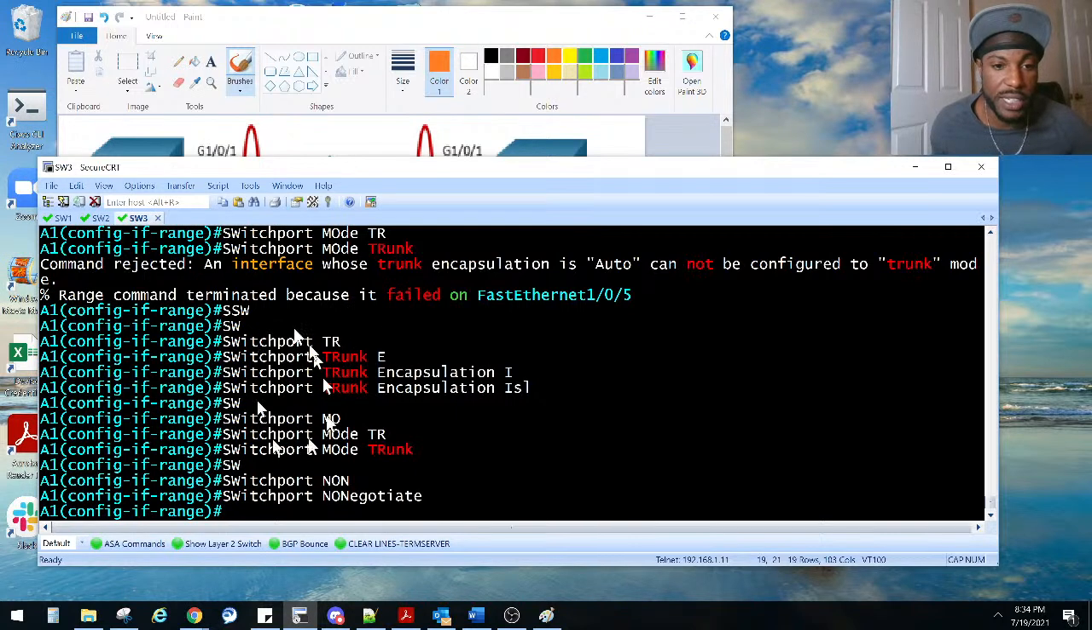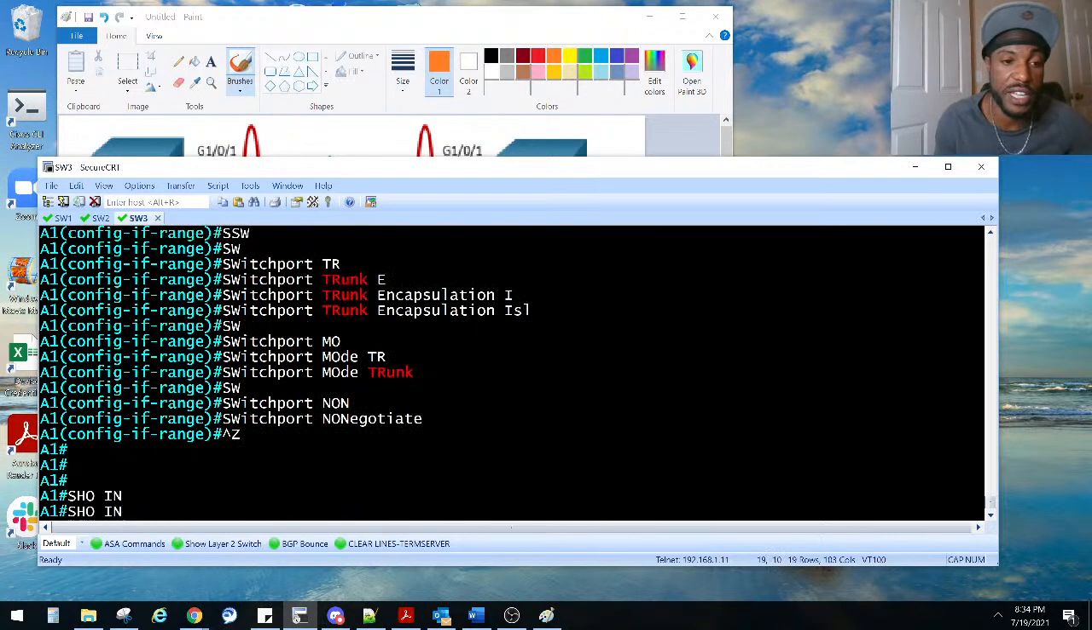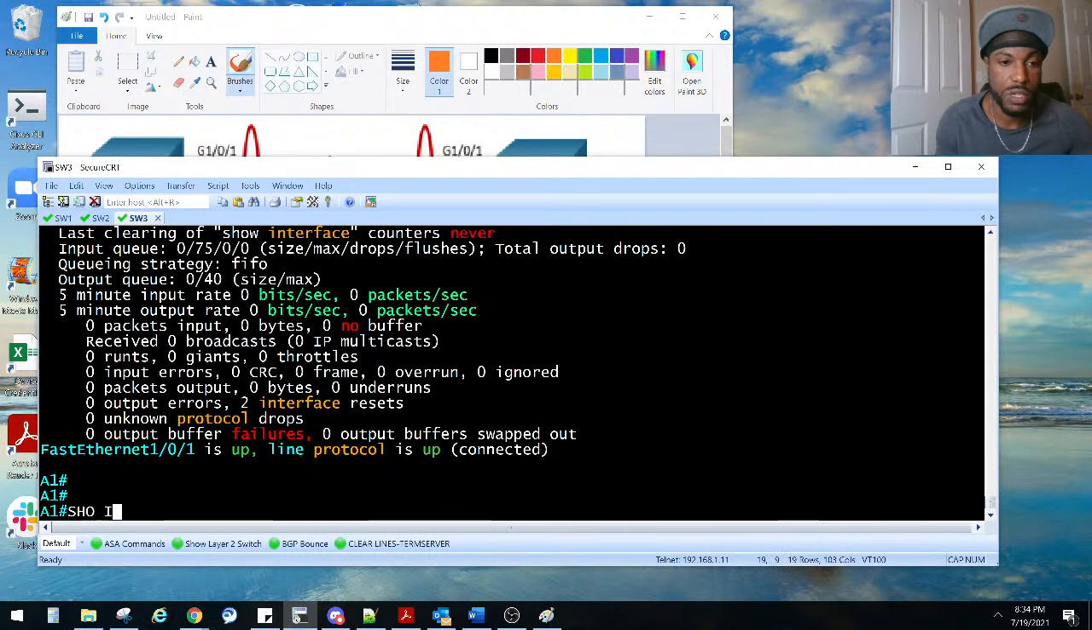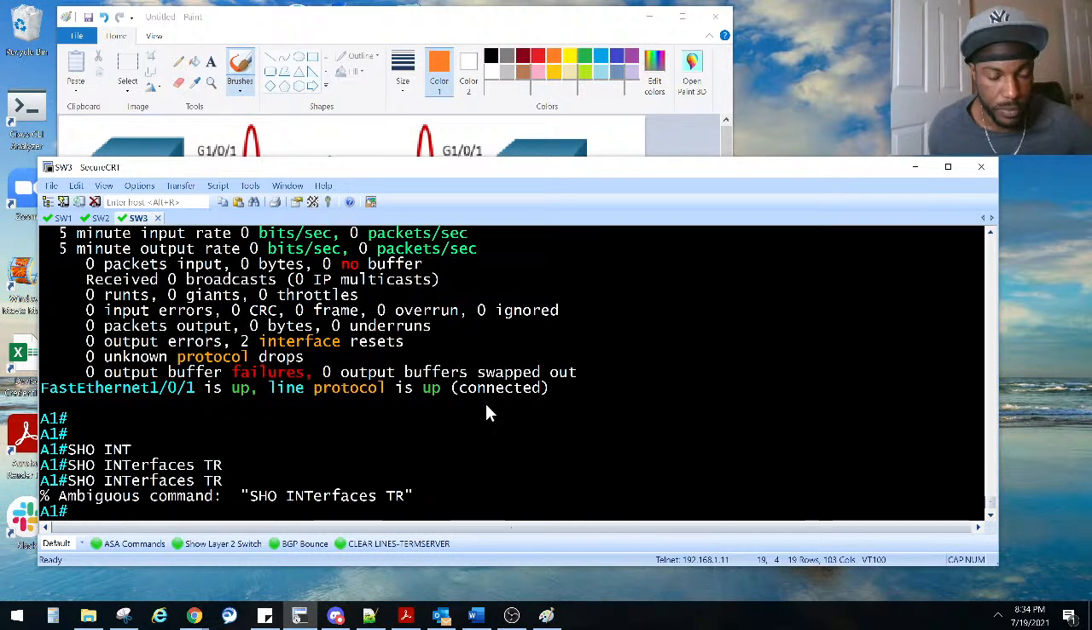We should have shut it down first. Show interfaces trunk. Are we trunking now? No, we're not. Let's see. Show interfaces trunk.